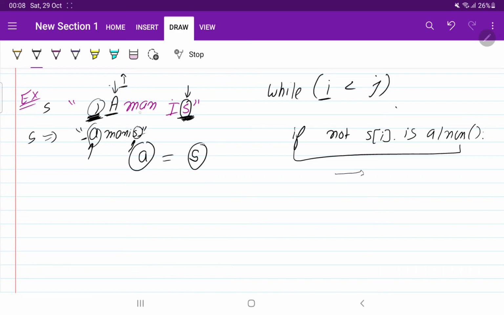So first of all, suppose here s is in capital letter, and suppose here a is also in capital letter. So what we will do, we will convert them into lowercase, and then we will compare. If they are not equal, we will directly return false. As in this case a and s are not equal, so we will directly return false. We don't have to traverse the entire array, so it is a very fast method.